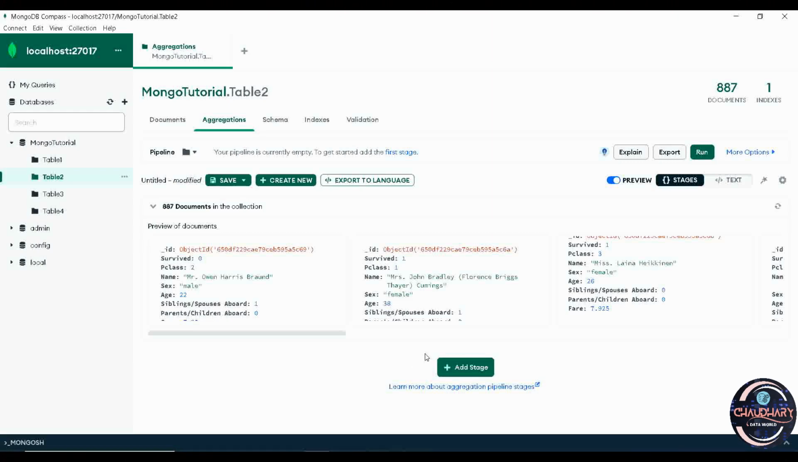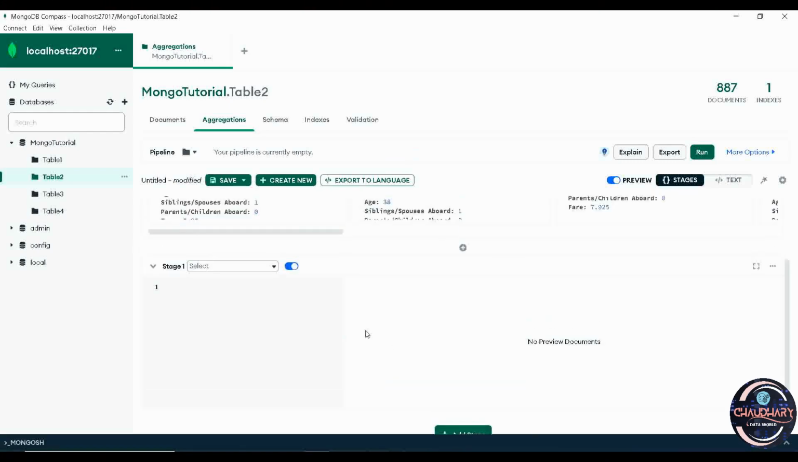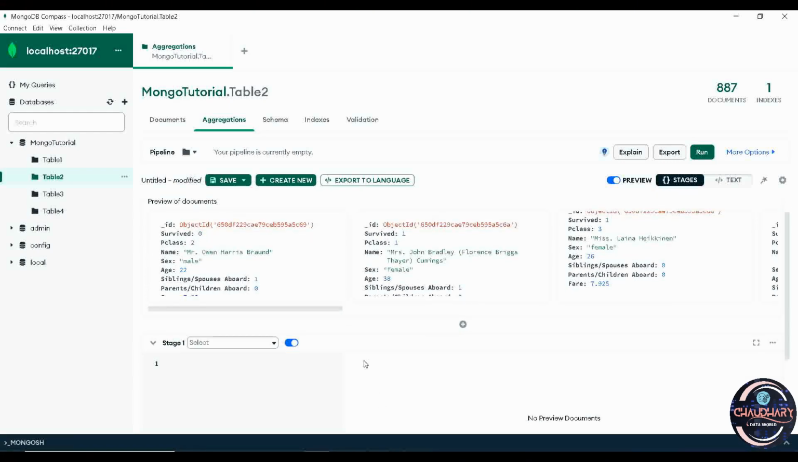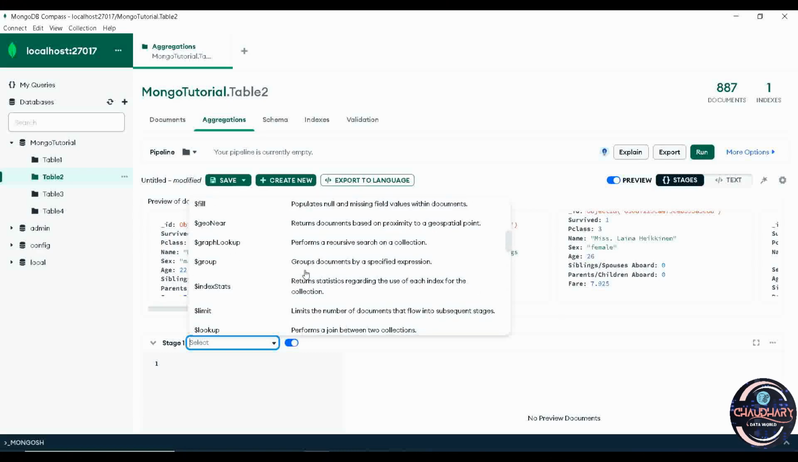And in this particular one, we will click here on add stage. That means we are going to add one more stage into our pipeline, in which we are having 887 documents in our collection. On these 887 documents we are going to apply grouping. If you are aware of grouping, what it is, let me tell you that grouping is nothing but organizing your similar type of data into different groups. That is only called grouping. Now how it is applied, we are having an option over here, that is group.